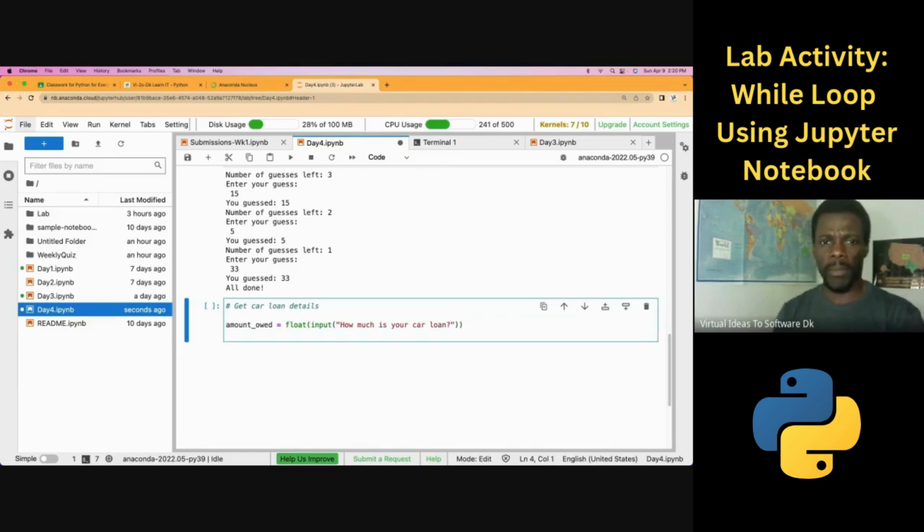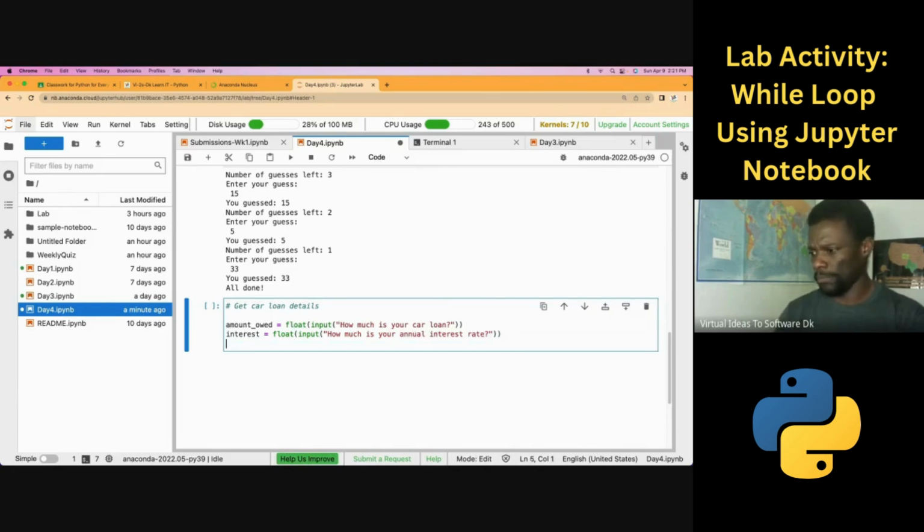Okay. So we've gotten that, and we need to know what's the APR, maybe interest rate. So let's say interest. Probably just copy this over again. Nope, I did not. How much is your interest rate? We want to make it monthly or annual. Say annual interest rate.